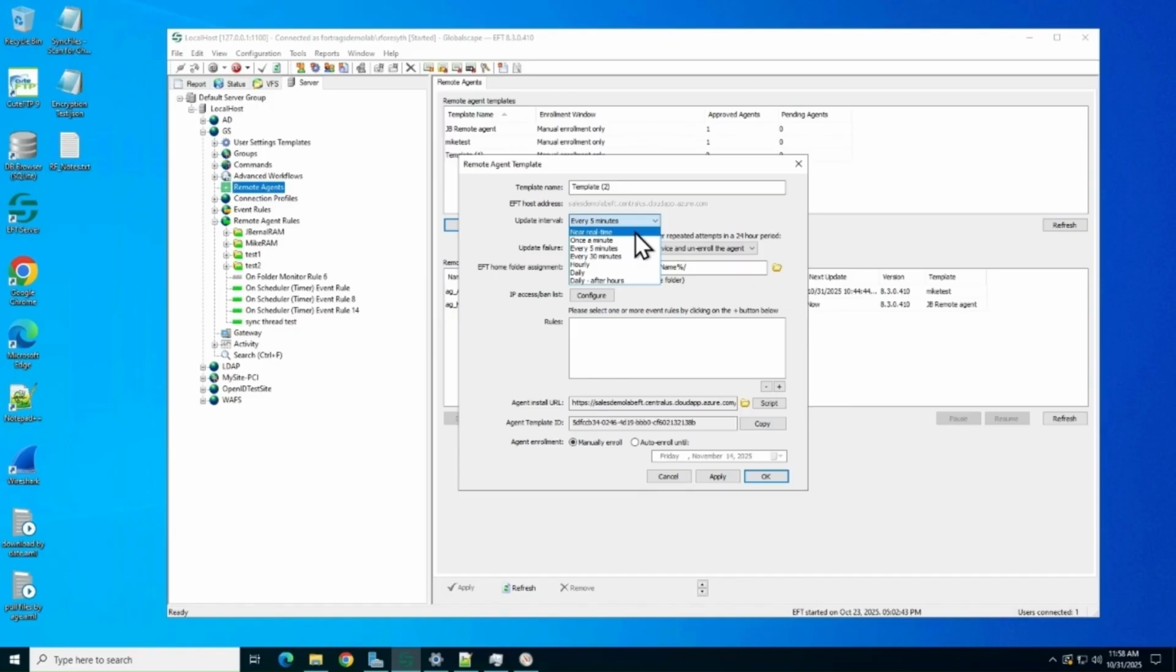But once we have them set and know that they're working properly, we can lower this to a much lower frequency, like maybe once per day, and just have it check in the evenings to see if there are any updates to its event rules. We can also configure or add the IP address of the machine that the remote agent is going to be installed on. Because it's going to check in and log in so frequently to check for new instructions, you want to make sure that its IP address doesn't accidentally get banned by the EFT server.